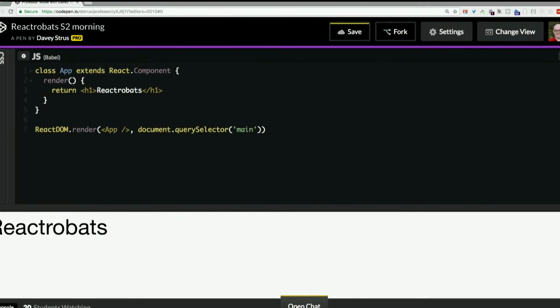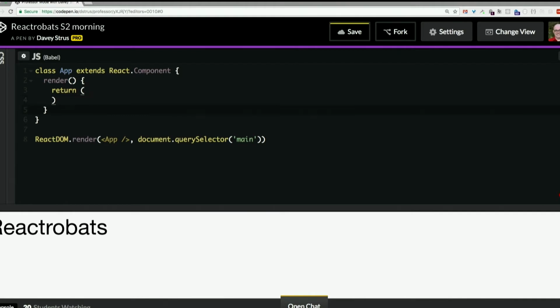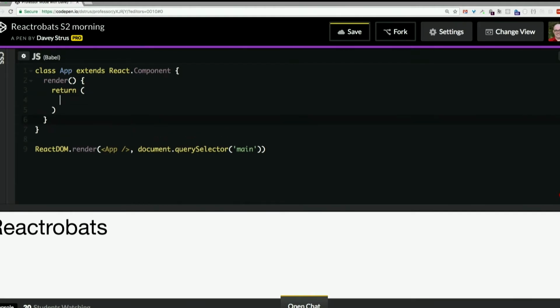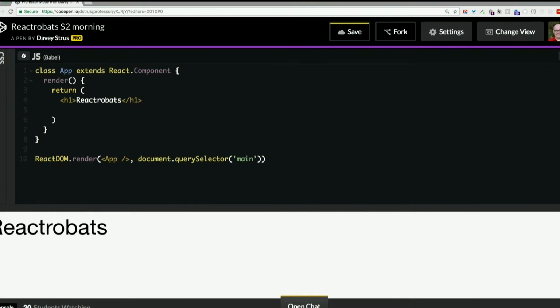Now we'd like to do a whole foundation-y form thing in this component. So once your JSX is more than one line, you're going to want to wrap it in parentheses. So I'll just put parentheses there and start my JSX indented on the next line. Now, how about this? Let's put our H1 back. There we go. And let's just put a paragraph underneath that.